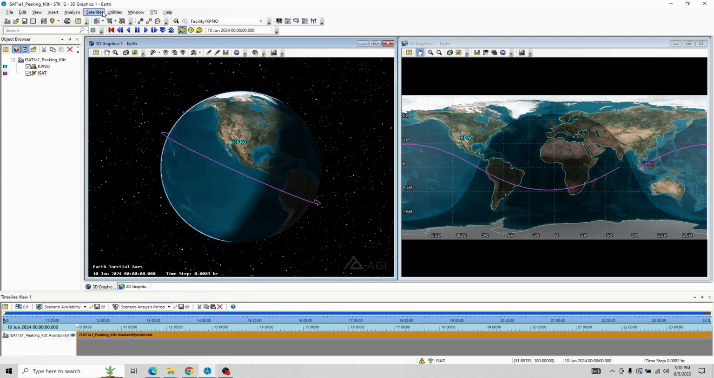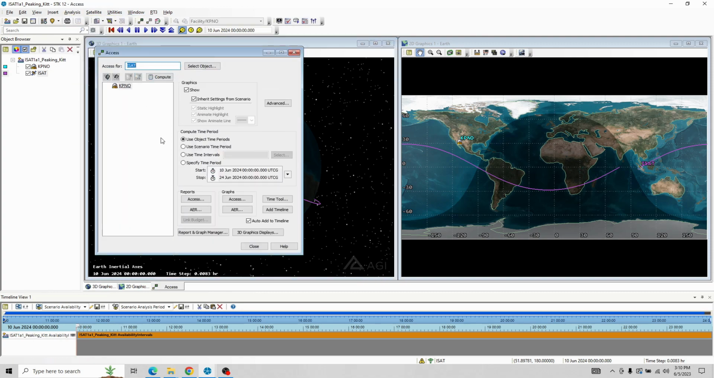Another way that we could do that is we can actually go up to analysis up here at the top, do the drop down, and click access here. Gets us the same thing, but it can get a little bit trickier with that. I like going to the object in the object browser, right-clicking, and going to access.